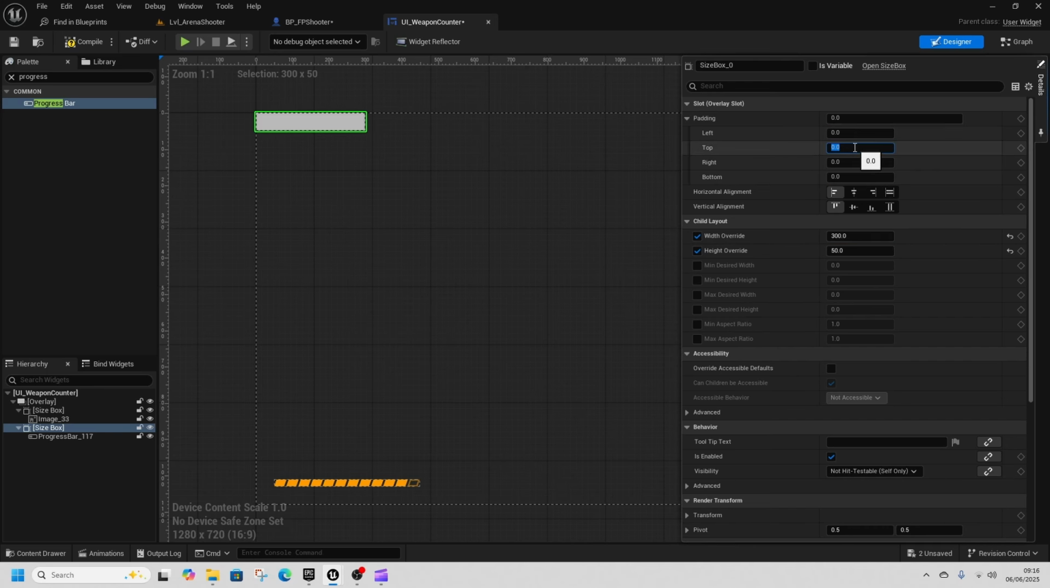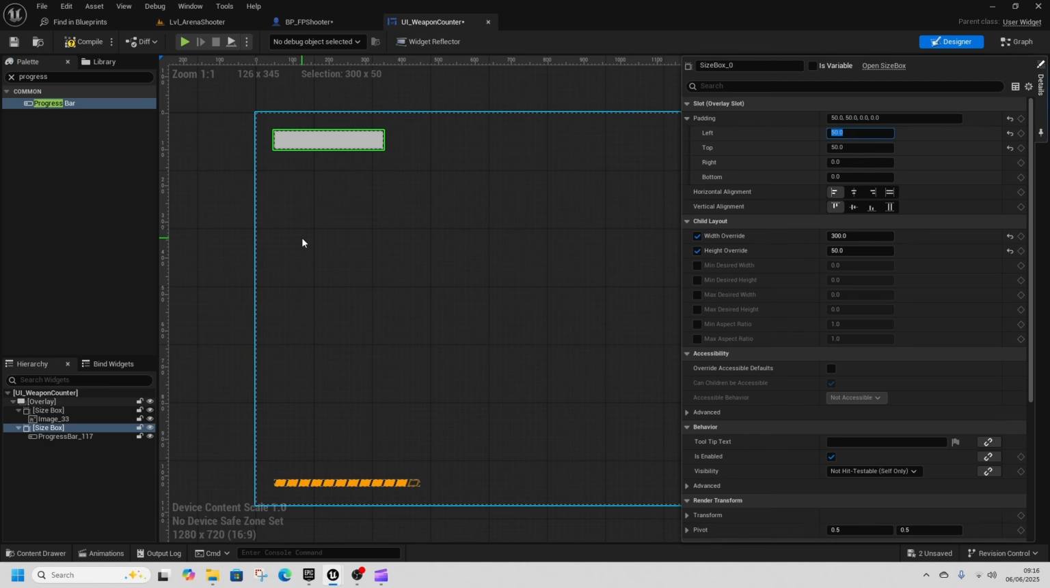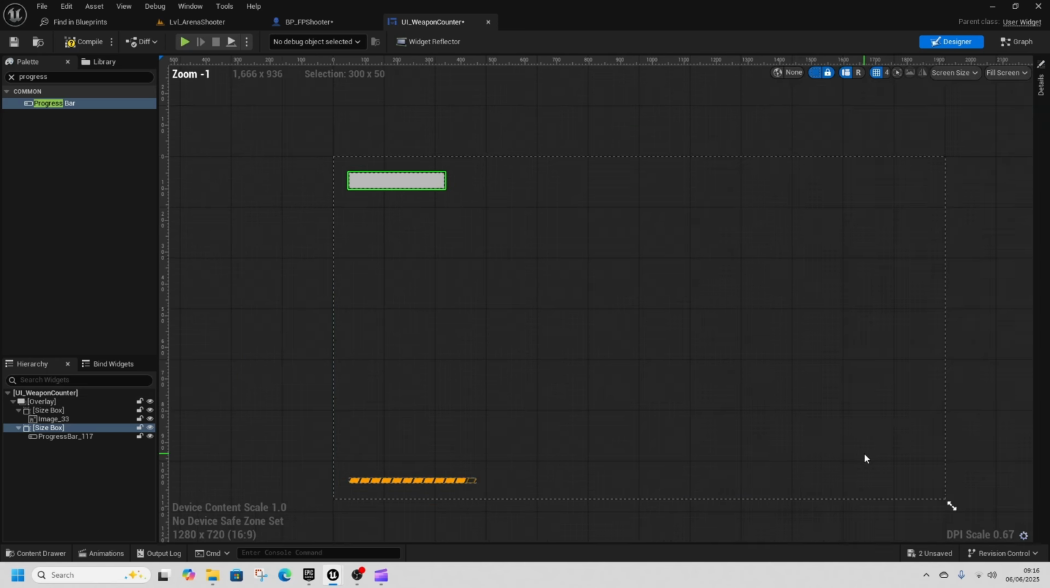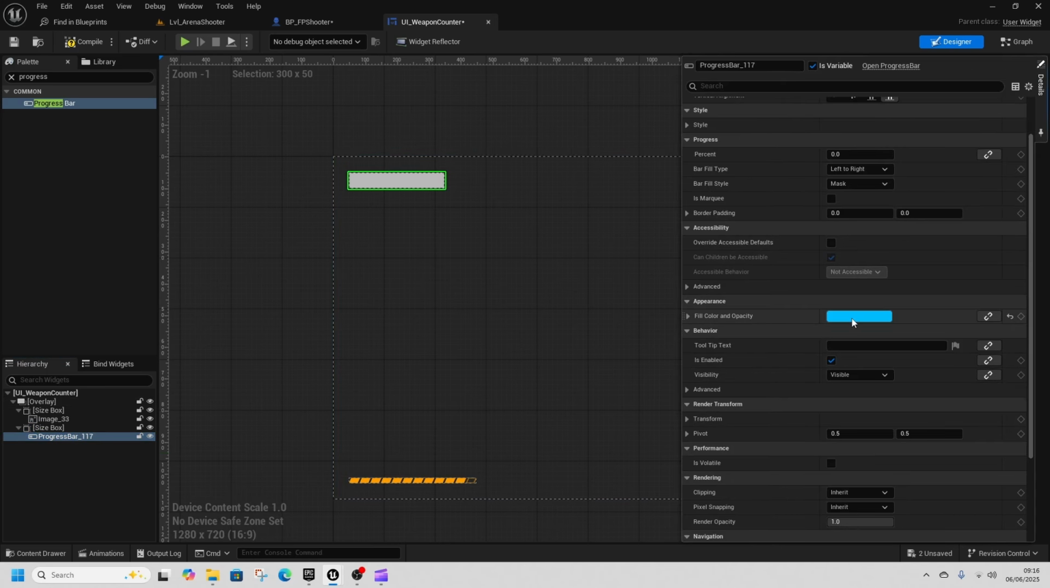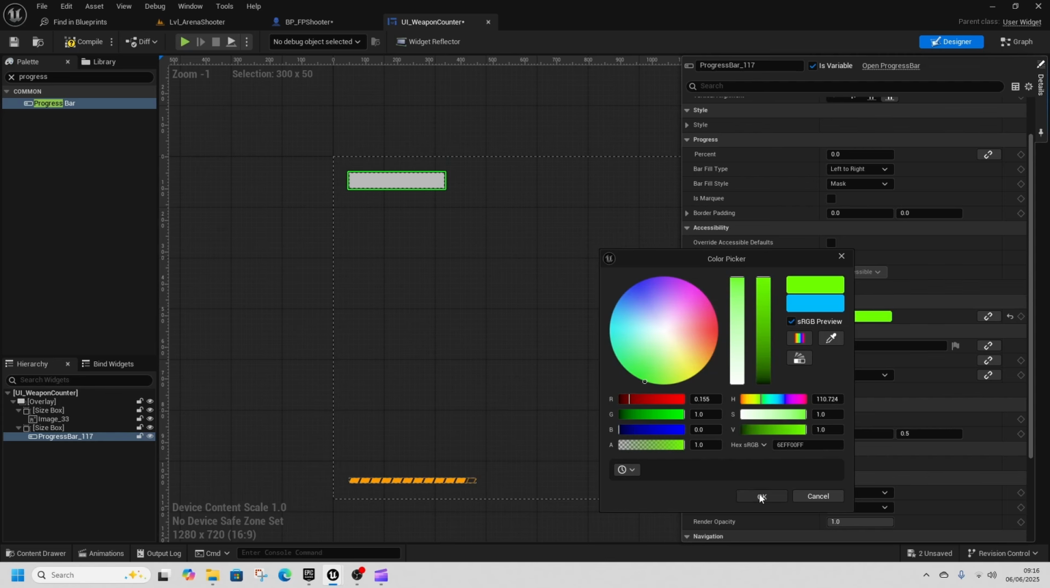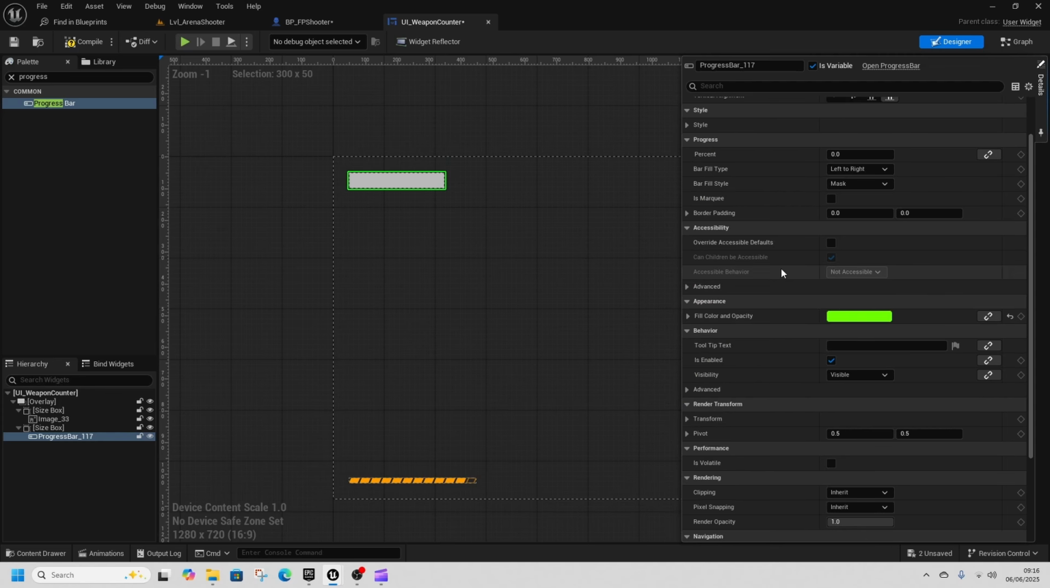From the padding, I want padding of 50 at the top and padding of 50 on the left. Bring it into the center. You can play with it and make it how you want. On the progress bar itself, I'm going to come down to fill color and opacity. Change this to green because health is green. Nothing in the world will change my mind on that. And percent, I'm going to put it at 1 so we can see it.